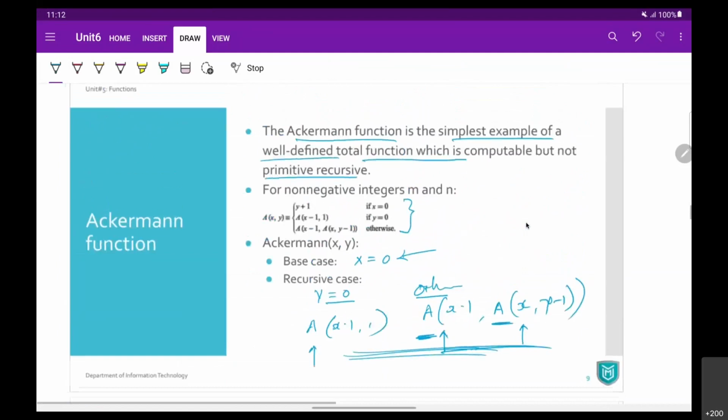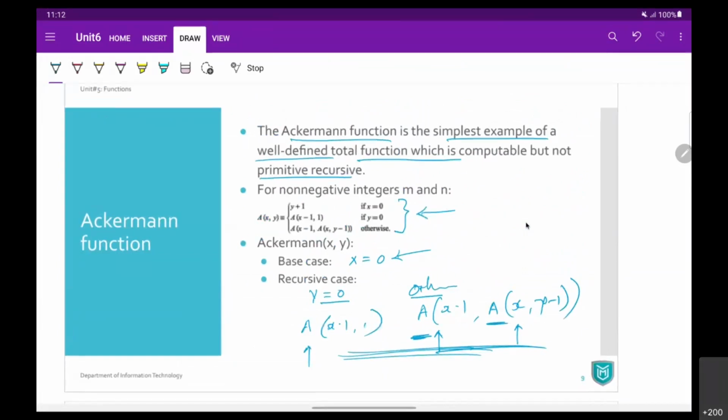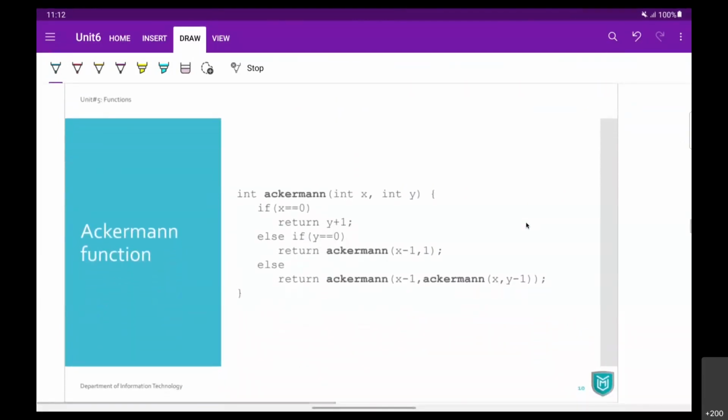Just like we define the function mathematically, just like that we can implement our program, right? So this one is the solution of Ackermann using recursion.